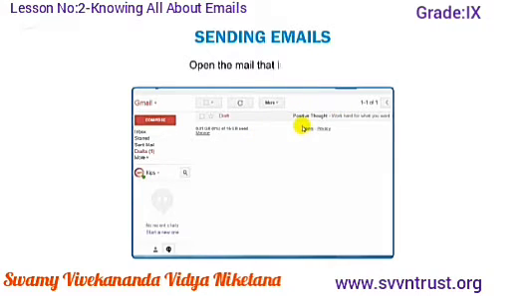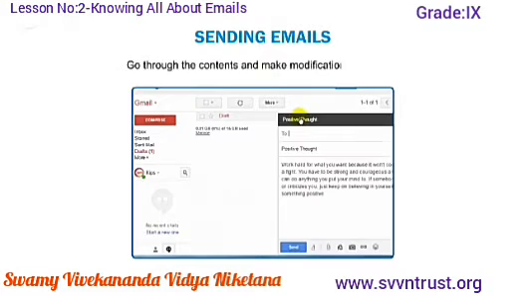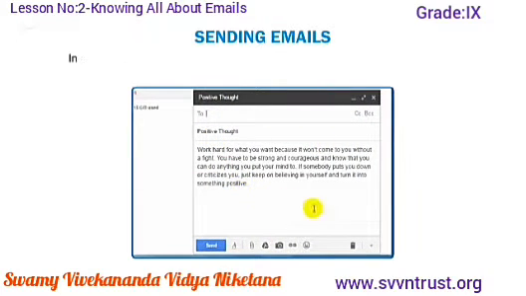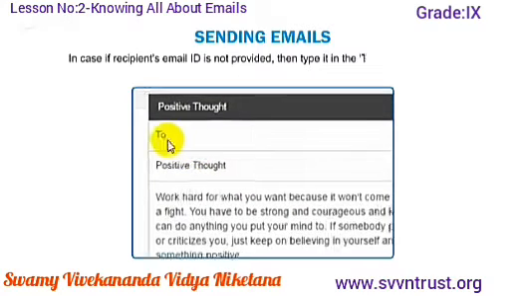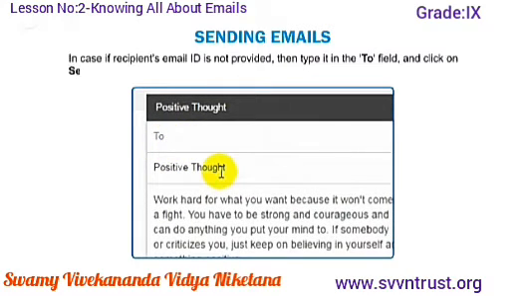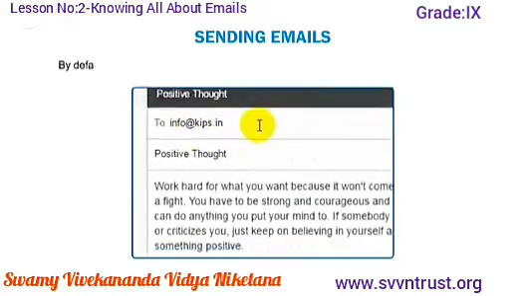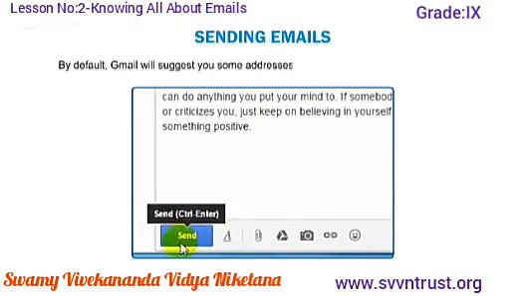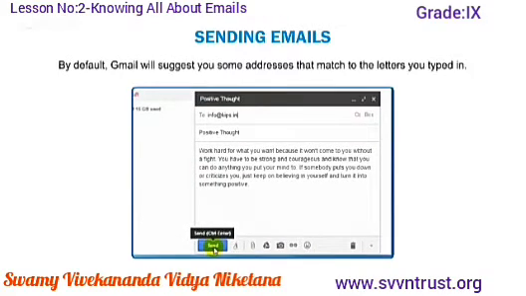Open the mail that is to be sent. Go through the contents and make modifications if needed. In case the recipient's email ID is not provided, then type it in the To field and click on the Send button. By default, Gmail will suggest some addresses that match the letters you typed in.